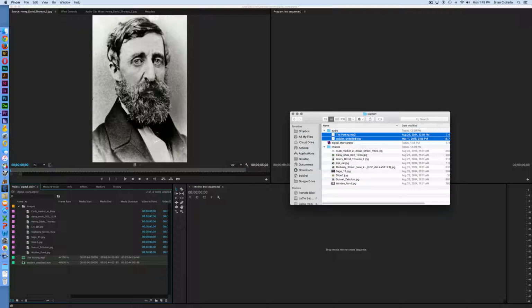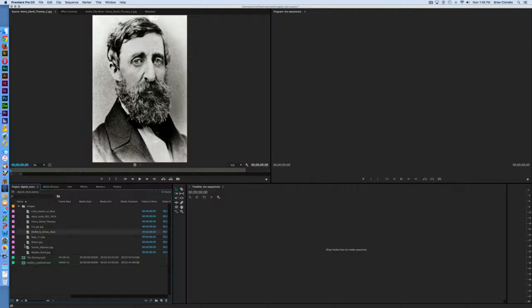Now you see these icons are very different than this icon. This is an image icon. This looks like a waveform. That's a sound icon. So to get started, we want to create a sequence.